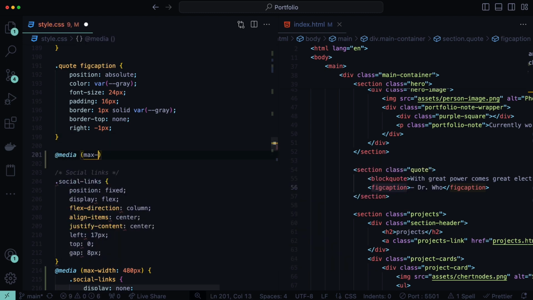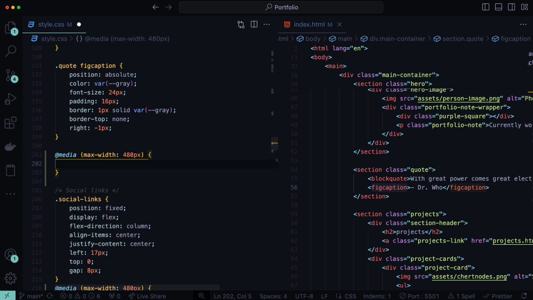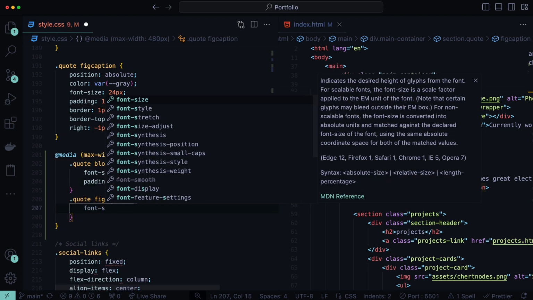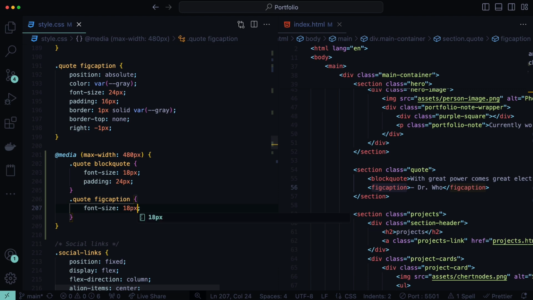We'll again set the max width of this device to be 480 pixels, and inside of this we'll apply stylings for the quote block quote element inside of it. And we'll paste these styles that we copied from the browser. And let's also apply the font size to this and set it to be 18 pixels.